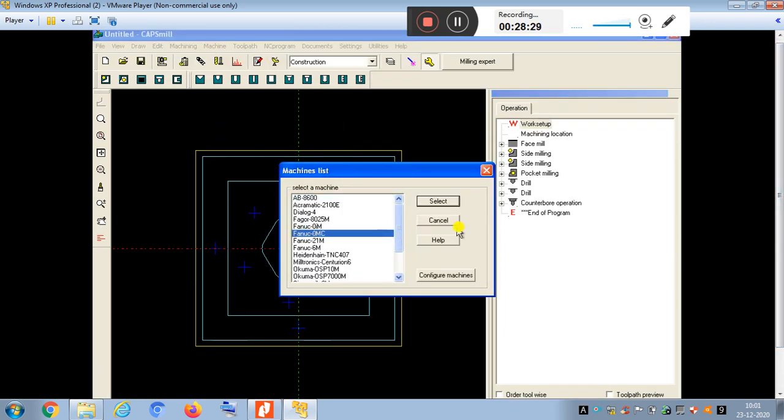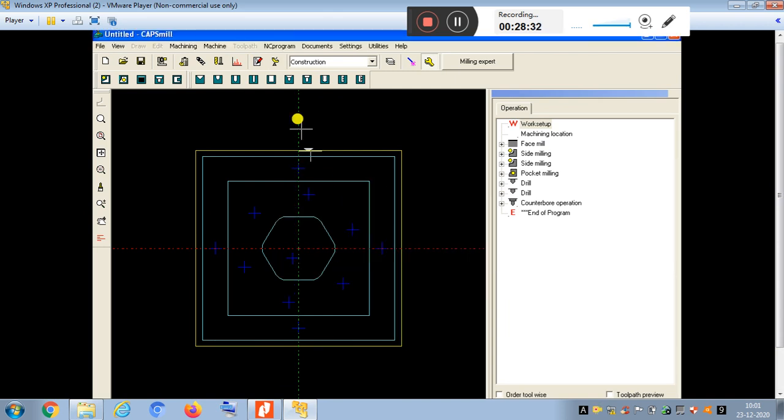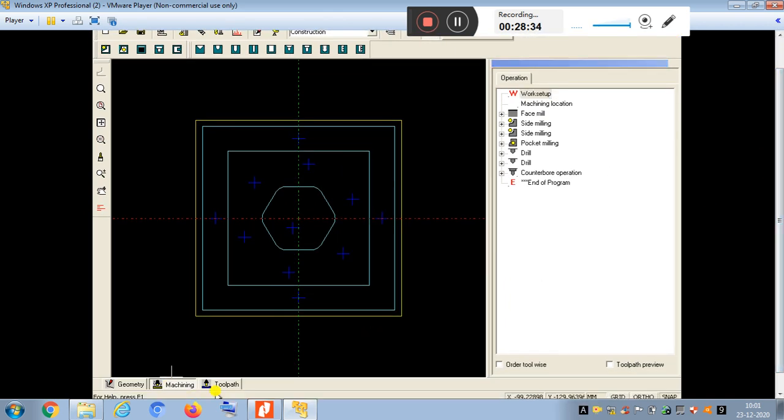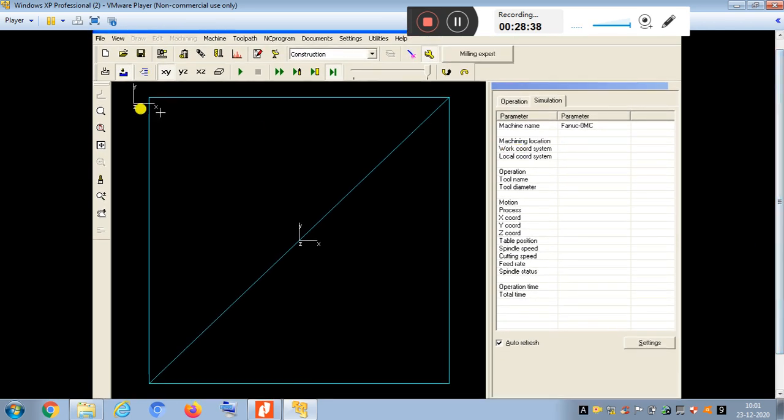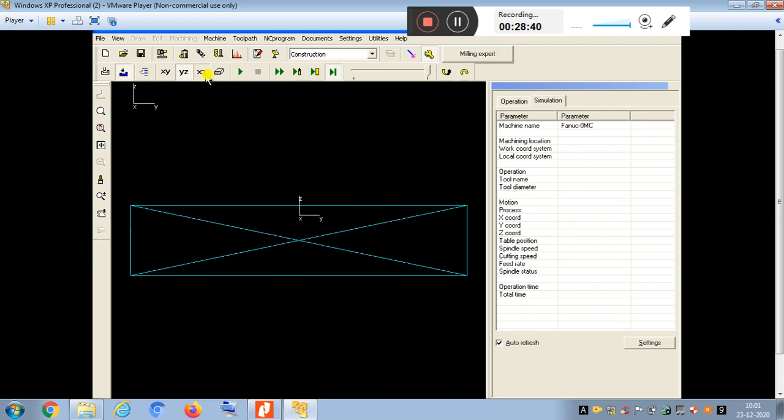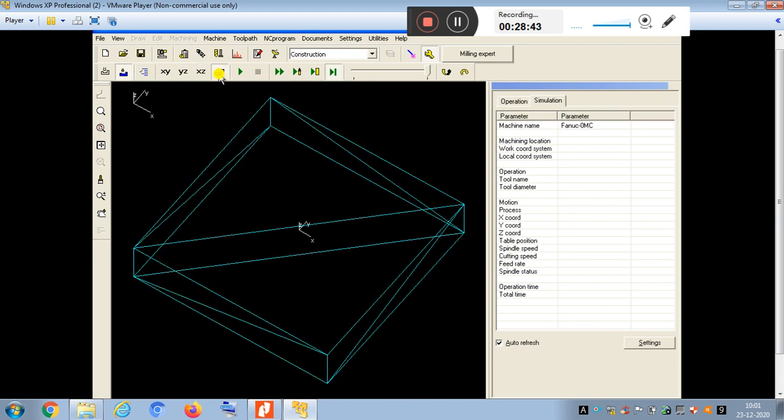Select the Comic OMC machine. Now you can see the tool path of this. There are different coordinates we can see, x, y, z, in different views. This is the 3-dimensional view. You can see the isometric view here.